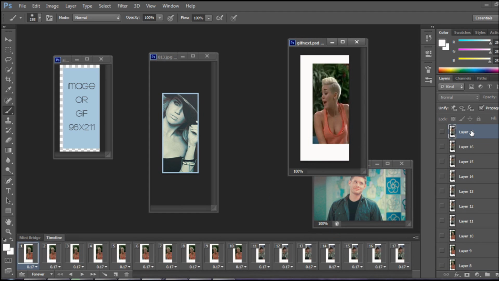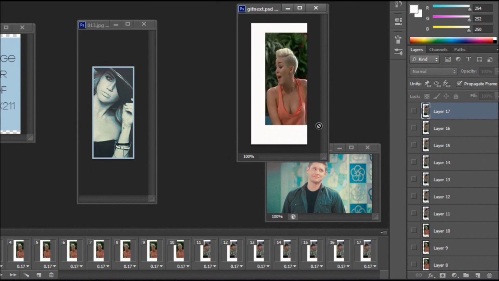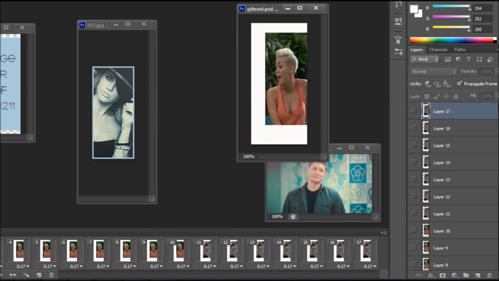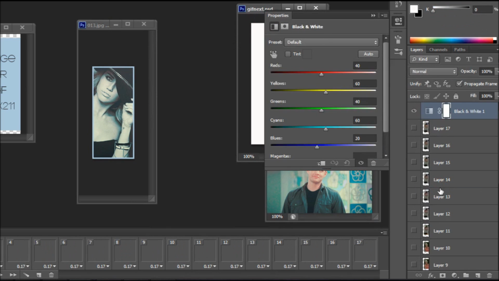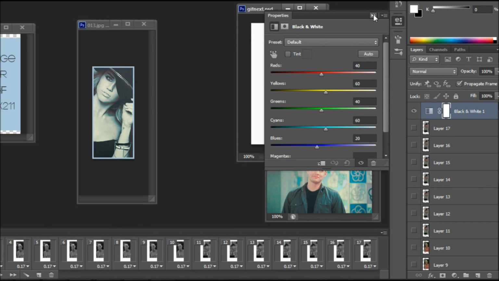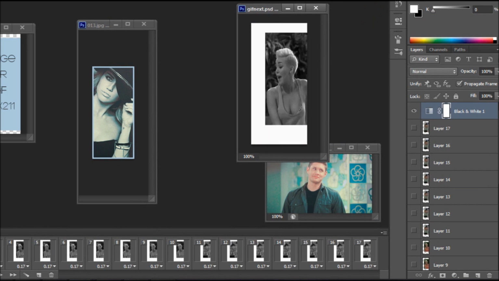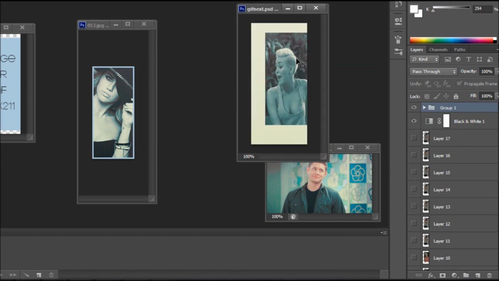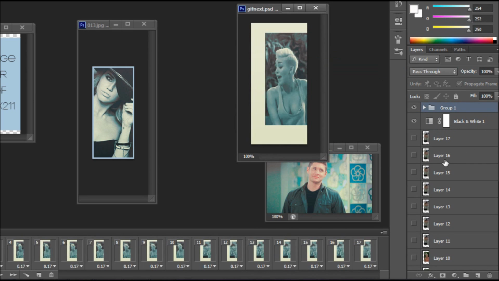Make sure you're on top over here, that you're on the first thing, and then you're going to throw a black and white first. And then you'll do the blue over, and then what you'll do is you're going to want the little blue thing.